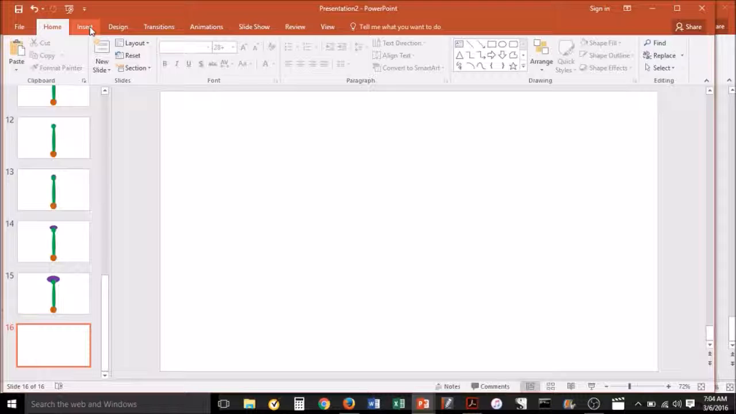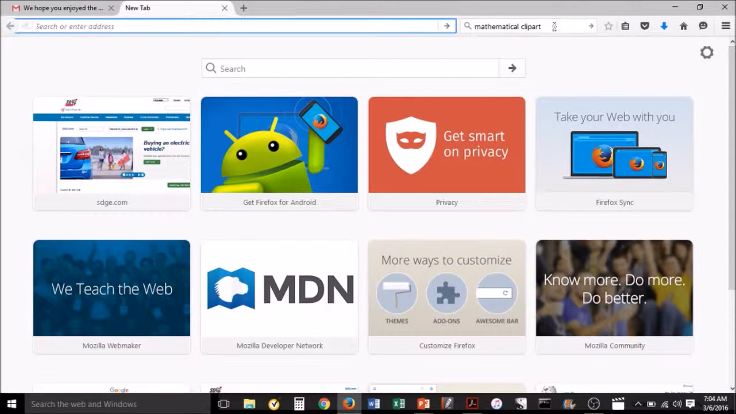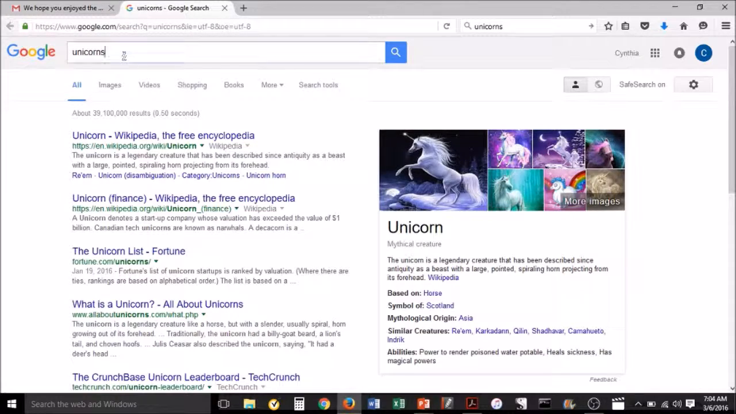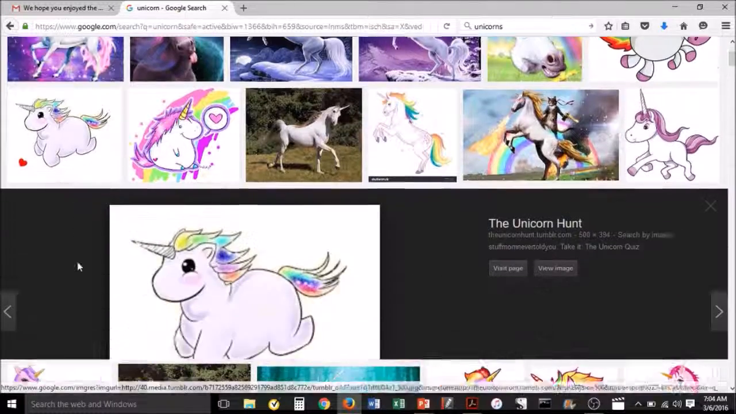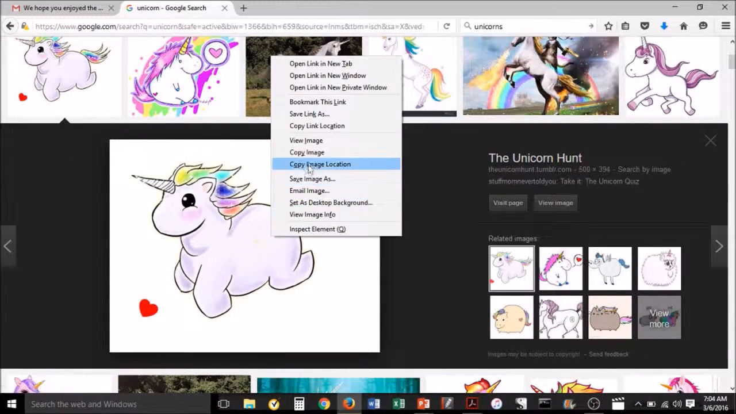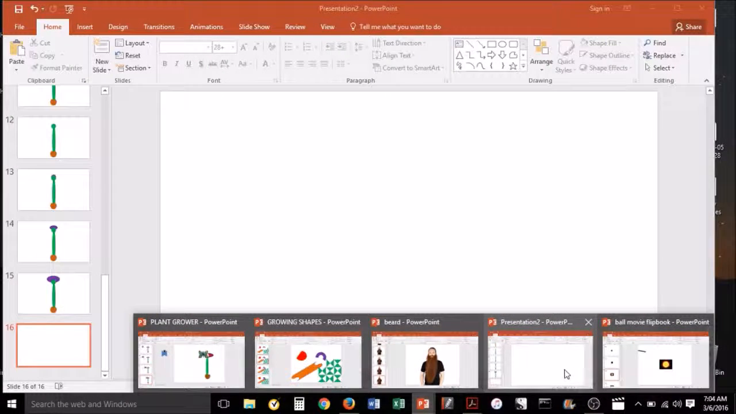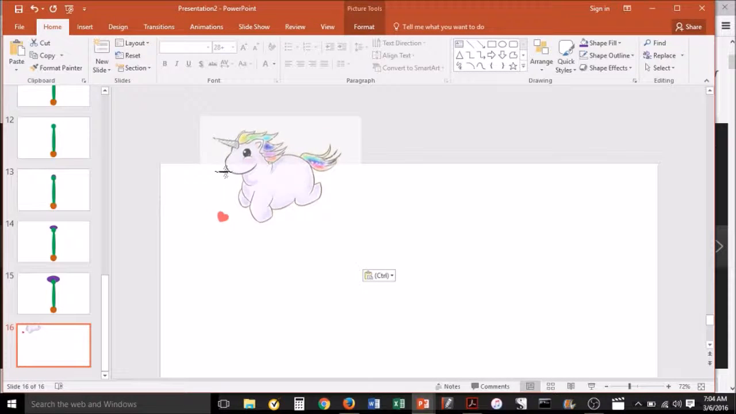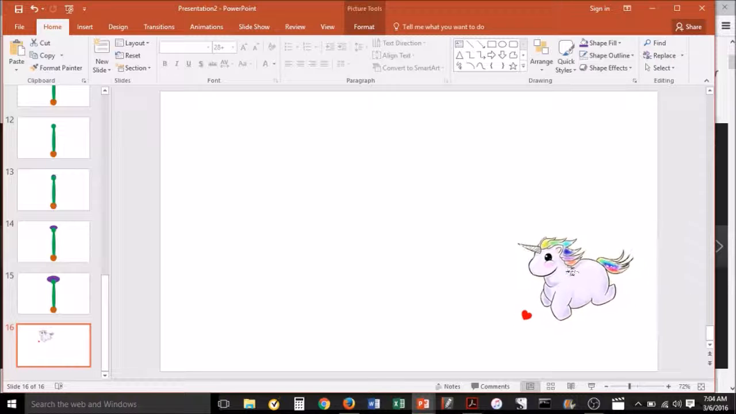Perhaps, you know, all these dots aren't interesting enough for your kid. Your kid likes unicorns. So, unicorn. Let's look for one unicorn and get a, oh, how cute is that? Remember, this is for education, so it's okay. And we'll take our unicorn picture and paste it in and maybe make it a little better of a size. All right, so here's our unicorn.